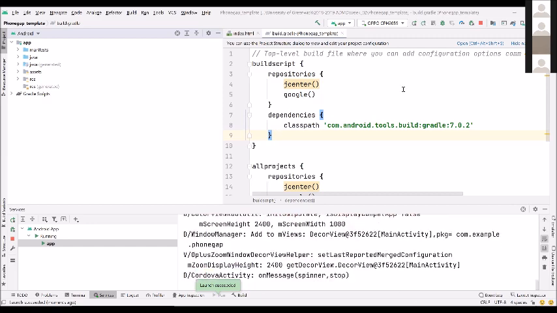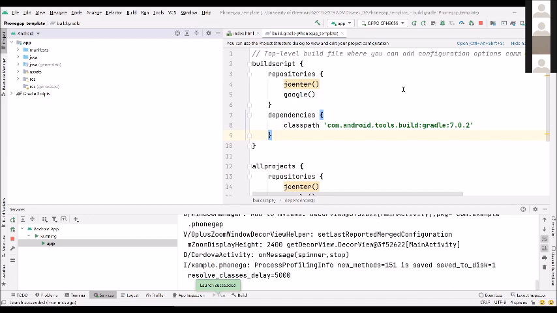So this is the app now. I can share the screen for my app. So this is the one on the PhoneGap. This is the PhoneGap app now.